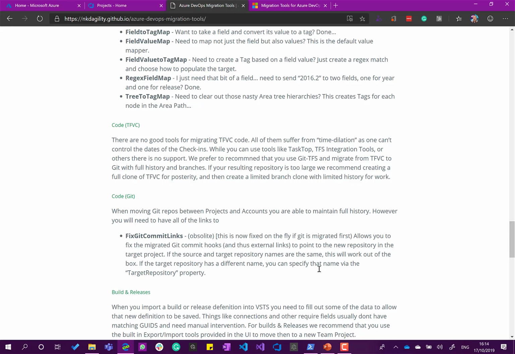I did mention earlier that while we are processing work items, if the Git repo has been moved across first, then the tool will fix up the Git commit links on the fly. So in Azure DevOps and TFS, you can link from a Git commit to a work item by tagging it. So hash 121 will link work item 121, and you can link to pull requests. So your pull request links will disappear because we can't migrate pull requests, but your Git commit links will be fixed on the work item side.